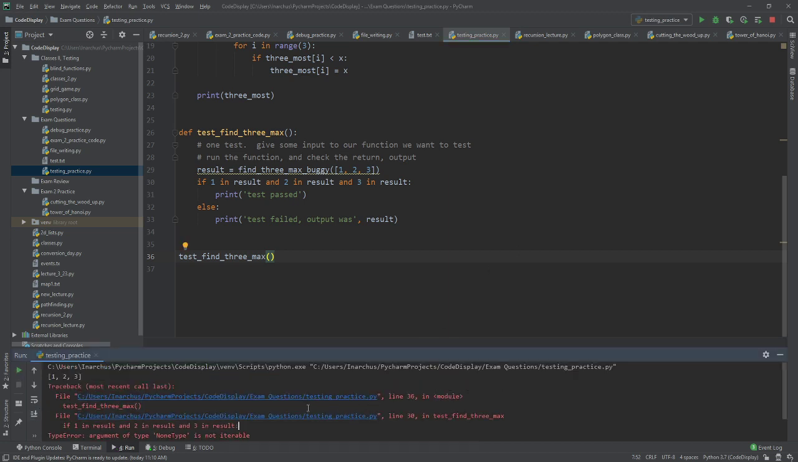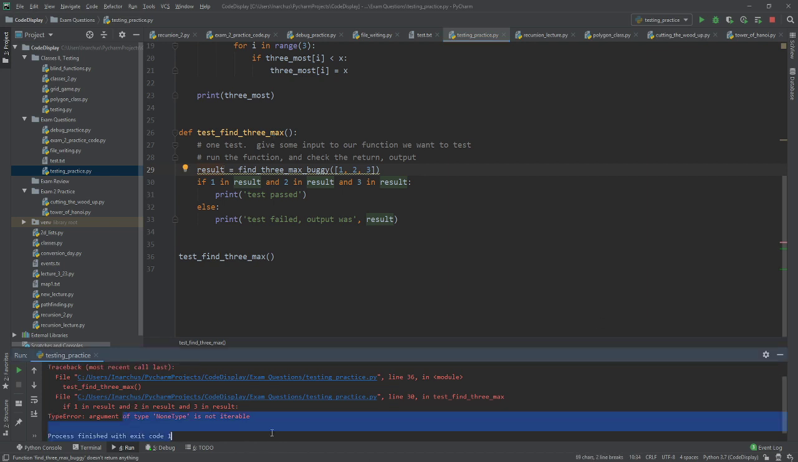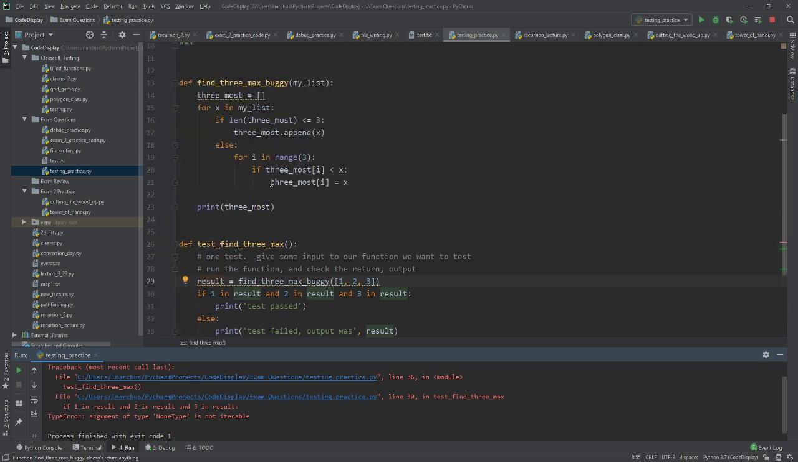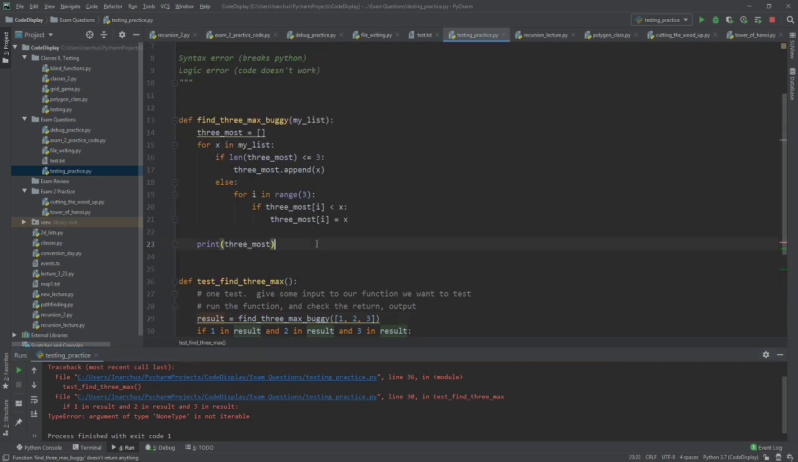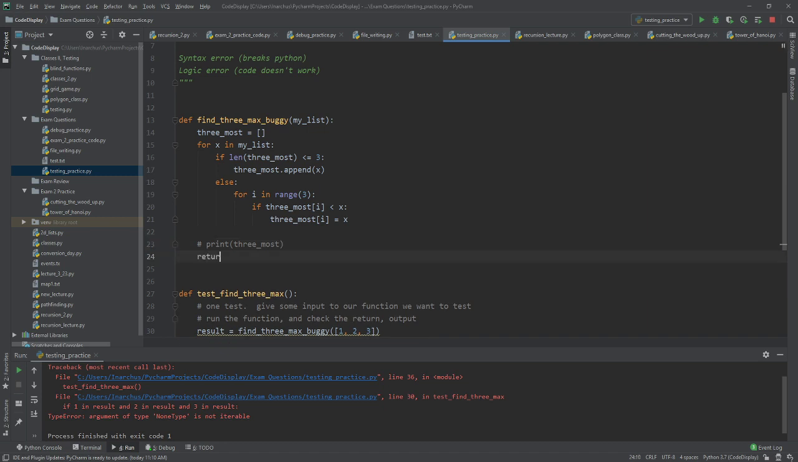Okay, so we got an error. The error is about what is returned. It says TypeError: 'NoneType' is not iterable. So if we look at the function, we see that it's printing out 3 most. It's not returning it. This is exactly what I want you to do. I want you to comment out the line, and then I want you to say return 3 most. And then I want you to say something like, line prints instead of returns.